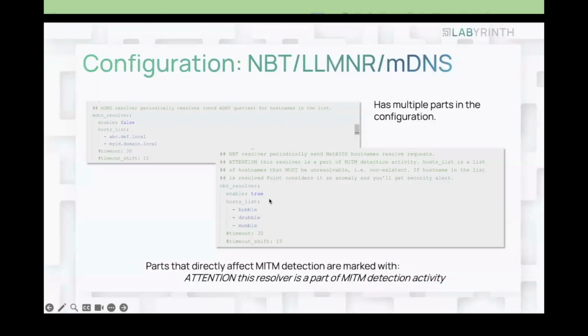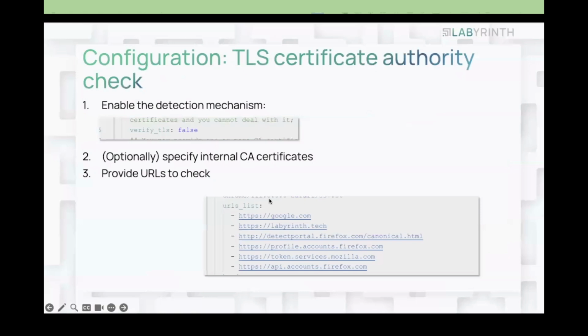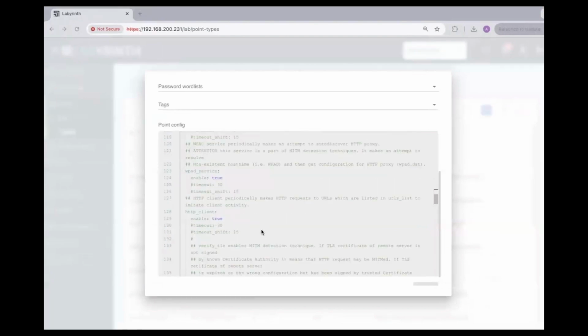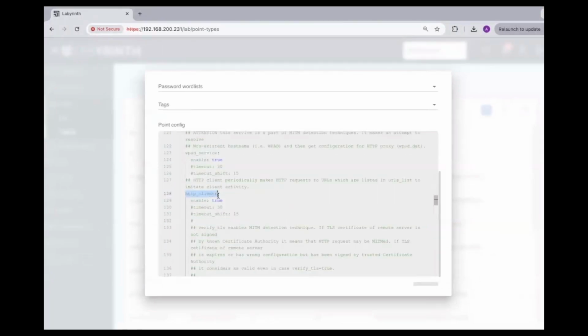Okay, let's proceed. Next, we have the configuration of the TLS certificate authority check. This is what we have for HTTPS request interception. How does it work? What should we do? This functionality is part of, if we scroll down, the HTTP client.